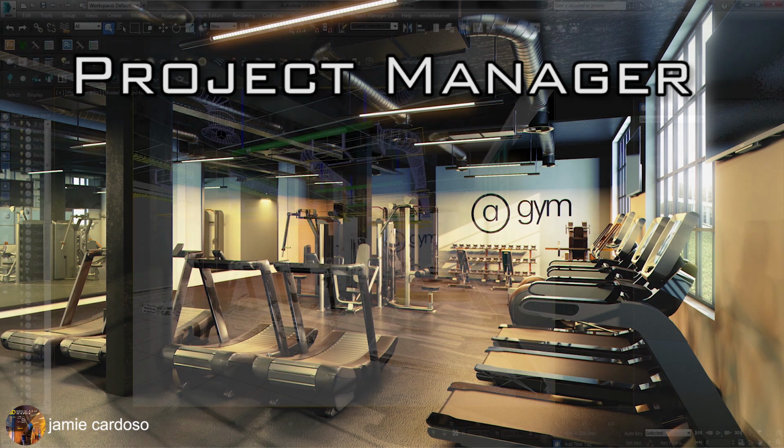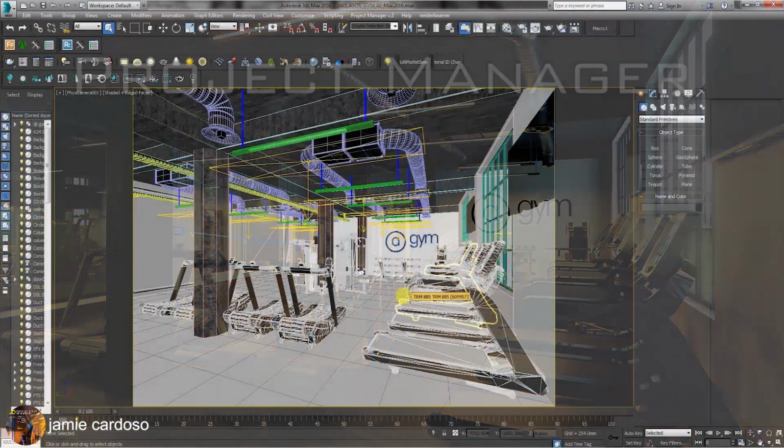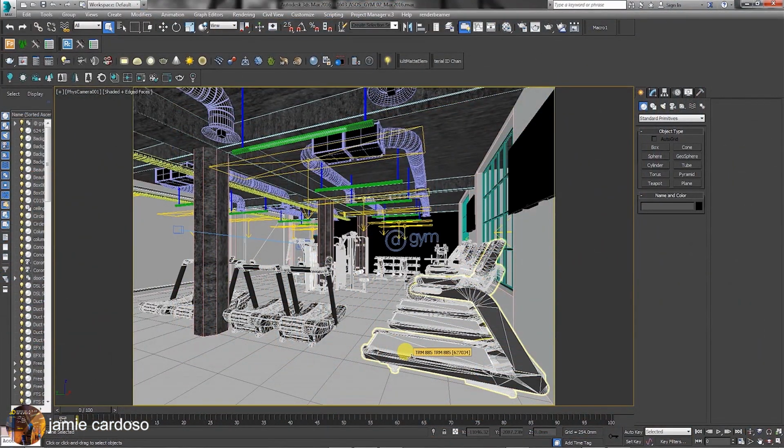In this session, I'll quickly take you through some of the new features of the Project Manager plugin. Let's start by opening its dialog first.